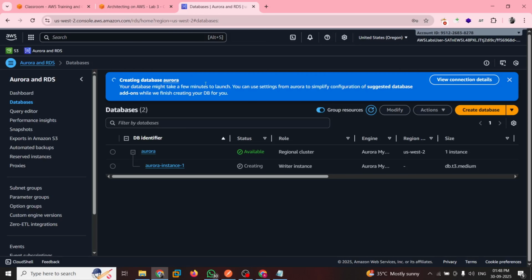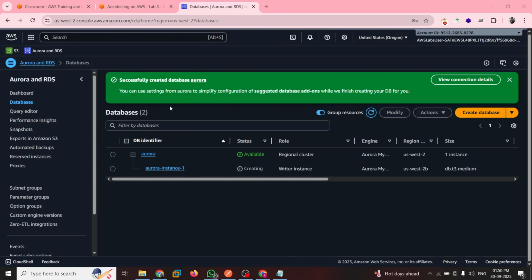It might take a few minutes to launch. You can use settings from Aurora to simplify configuration of a suggested database. Let's wait for it till the time it is getting created. I'm just going to pause the video. Cool. You can see now the database has been created. Here you can see the refresh button. I can just go ahead and refresh it.